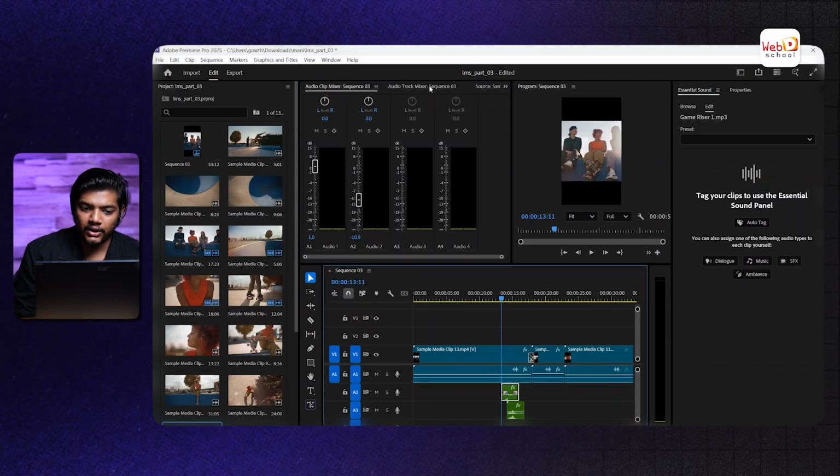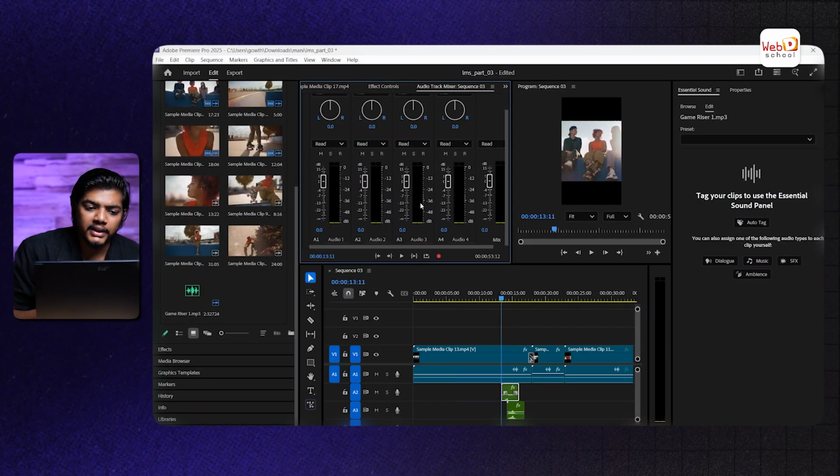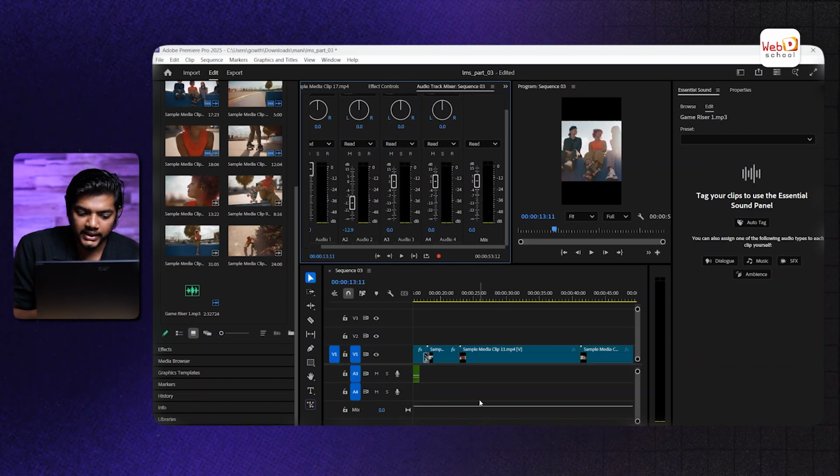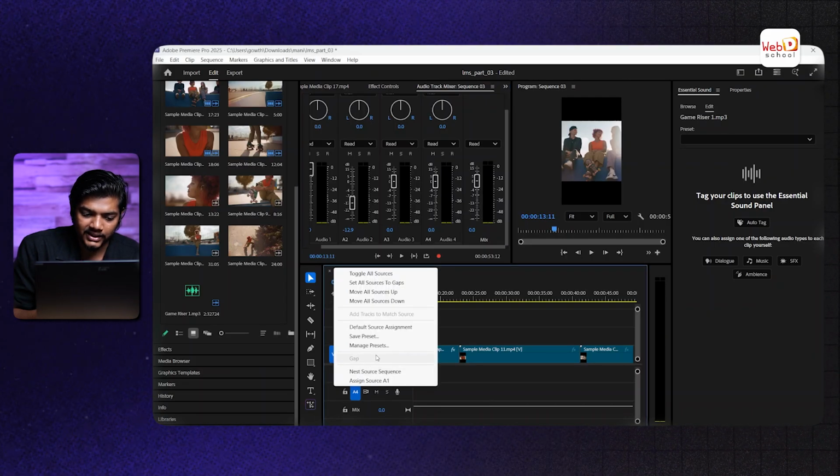The next one is the audio track mixer. See, in the audio track mixer we can adjust the audio of that entire track. In the audio 1 track we can adjust the entire track audios, and in the audio 2 track also. In the timeline we had only 4 audio tracks, and in the track mixer also we had only 4 audios. I just add another track.